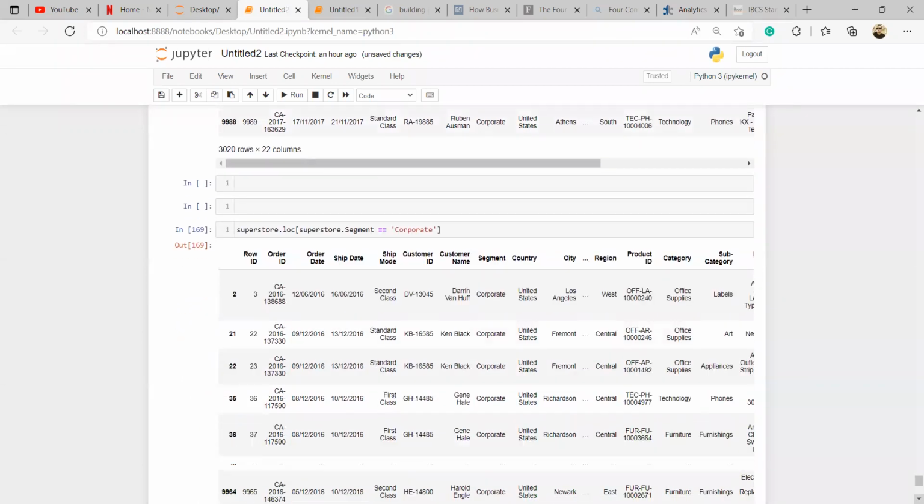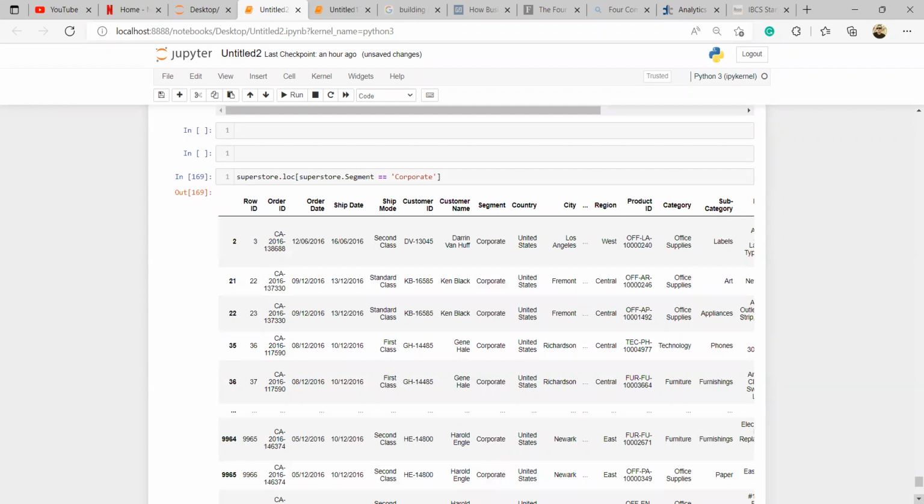Did it work? Now you see, I can also use this. Okay, I can also use this. Now, assuming it was, let's say, corporate and which other one? Which other one did they have? Corporate and what? Consumer. Okay, let's say consumer.